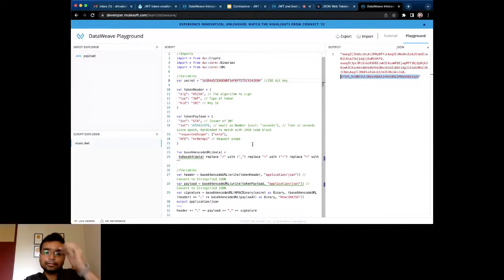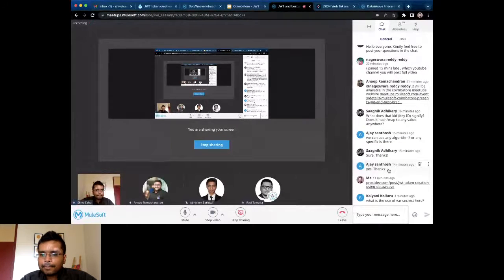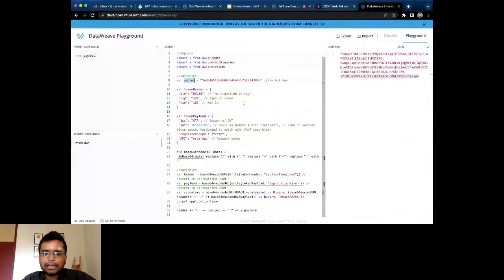Any questions on SHA-256 or how things work? So we have a question from Kalyani. What is the use of the secret here? Okay, I'll show you. I missed that. So this is a secret, right? This is the key that we use to sign the request. So here you will see the secret is being used with this algorithm. I am using this key to sign this request to create the signature of it.